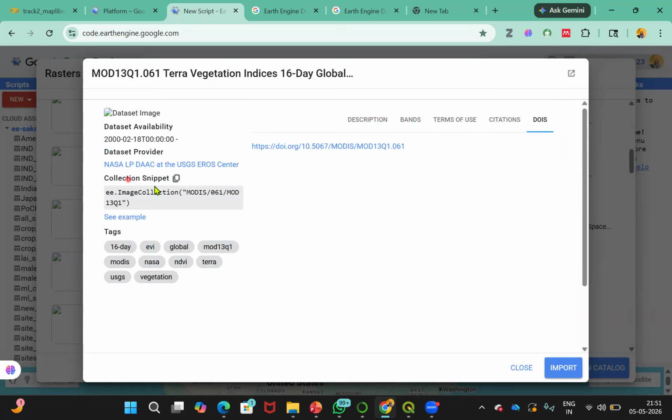Okay, and here is, again, an important thing. This is the Earth Engine collection snippet, and here the data set availability is given. So whenever we write the code, we can copy this collection snippet and then paste it there. I will tell you how we will import our data using this, when we write the script.